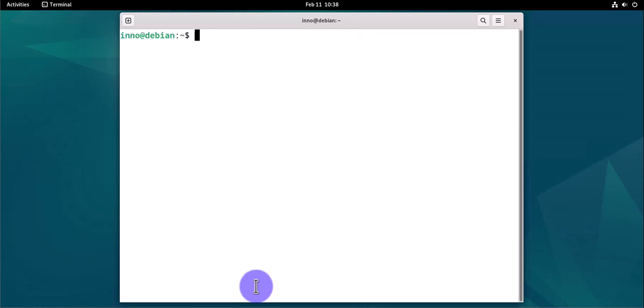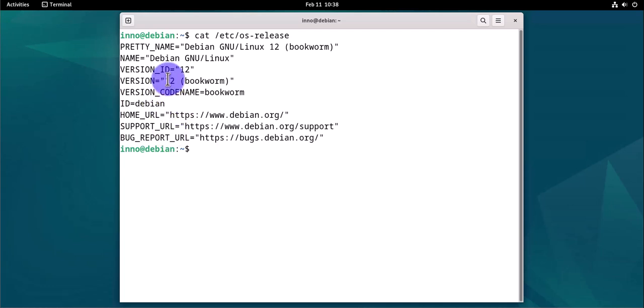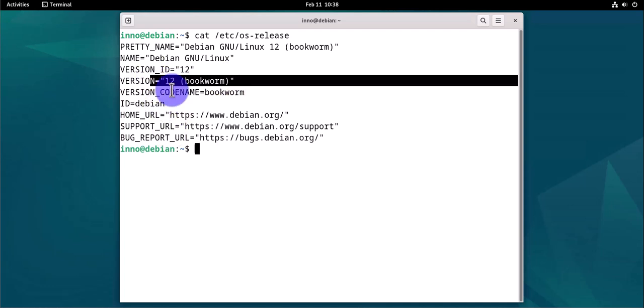And lastly, let's just check the version. This is, like I said, version 12, so let's do cat /etc/os-release, and it's version 12 bookworm.